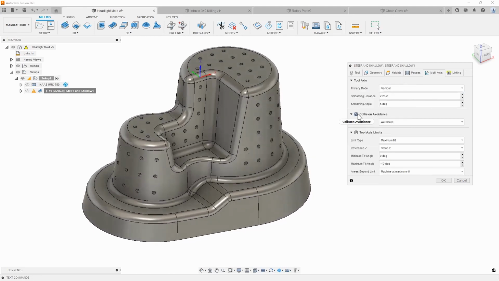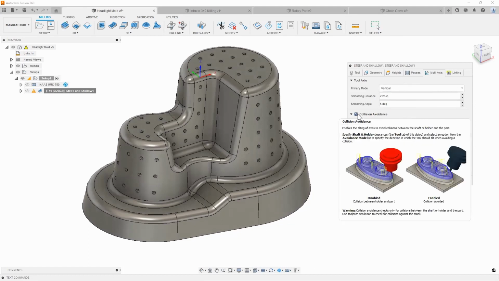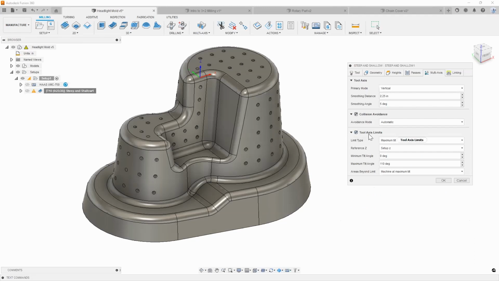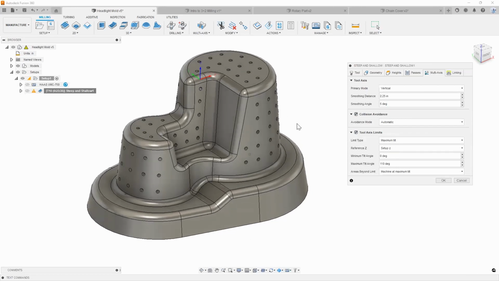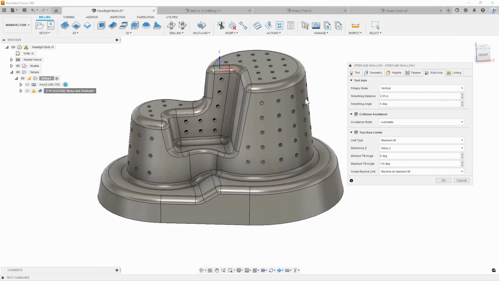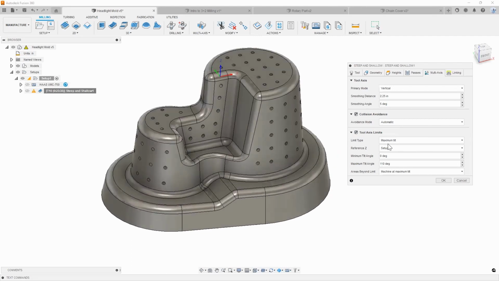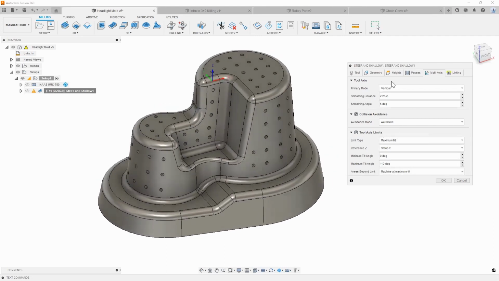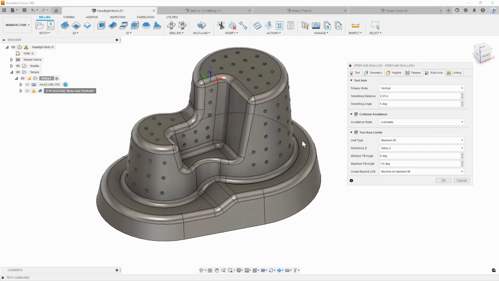As you can see, we have our collision avoidance turned on as well. Having this turned on will give the steep and shallow toolpath the ability to turn or tilt the table in order to avoid collisions with the holder. You can restrict these types of movements as well, depending on the application that you're using. For example, if a part has some really complex geometry and you need to get into some very tight spaces, you can limit the tilt and turn there as well. So as you can see, you get a lot of freedom to apply this toolpath to very specific areas of your part.